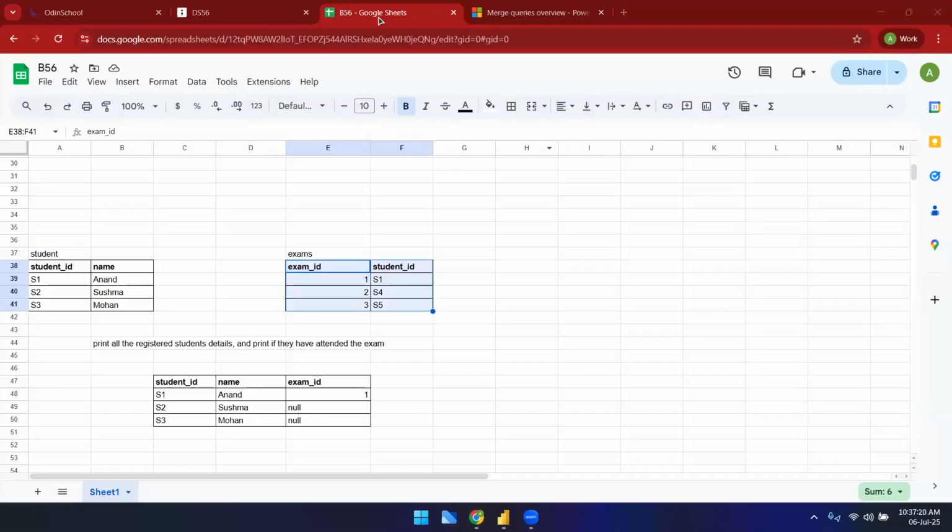S4 and S5 are also registered. How do you know they are registered, Monica? Because I don't have their details in my students table. How do you know they are registered?